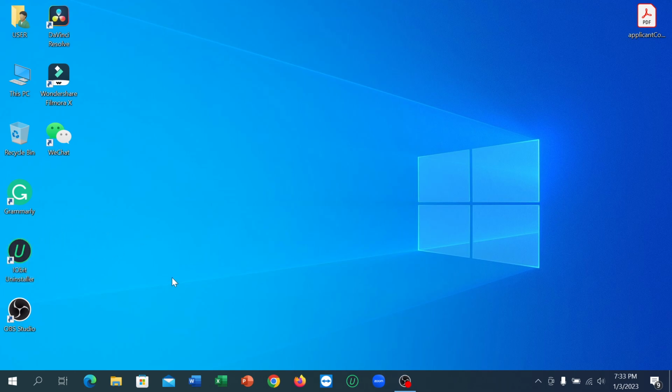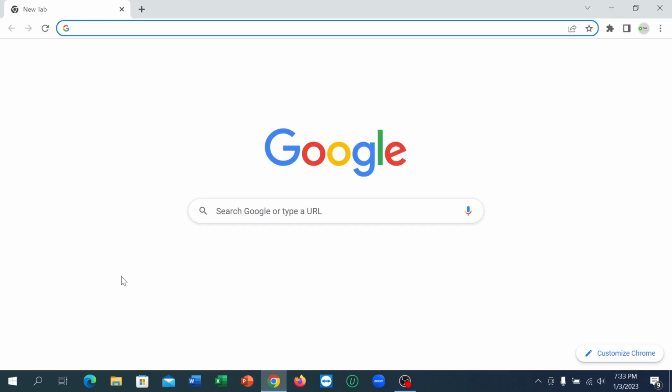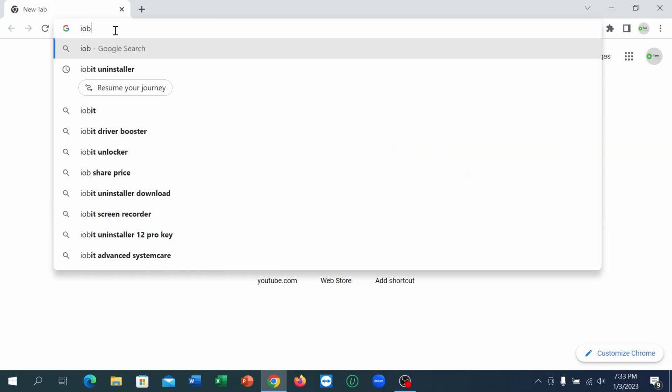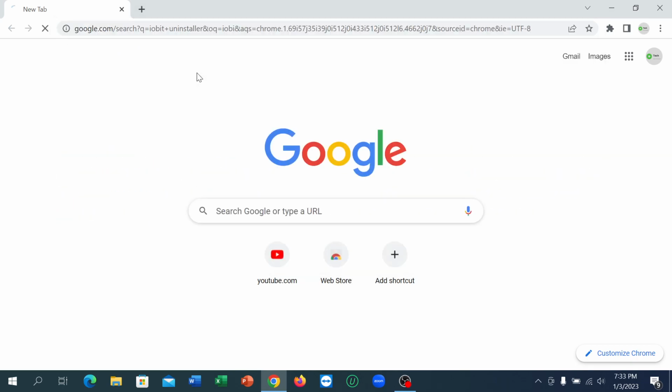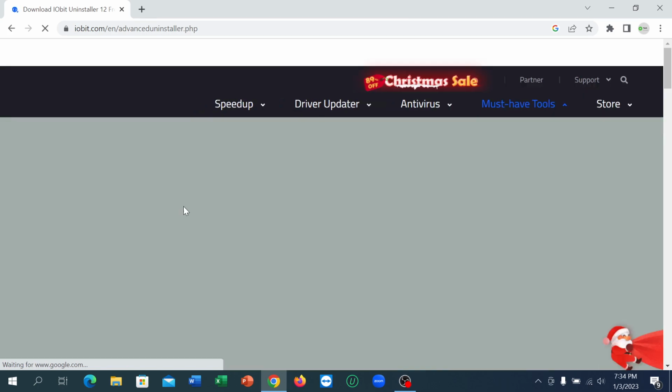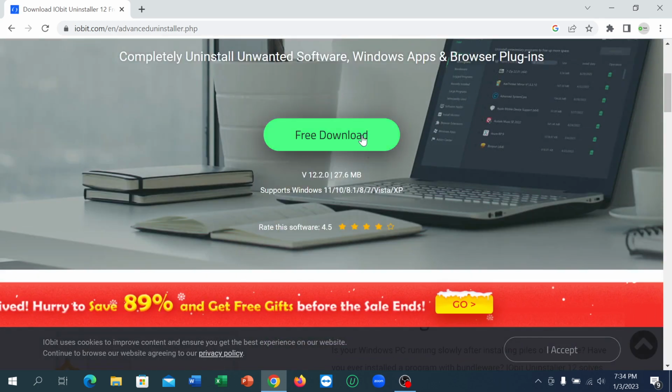iobit uninstaller. So how can you get this? I'll show you. Just open your Chrome browser and go to the search bar and type iobit uninstaller, open it, and then open the first link. And you can see there is an option, free download. Just click on this free download and install it.